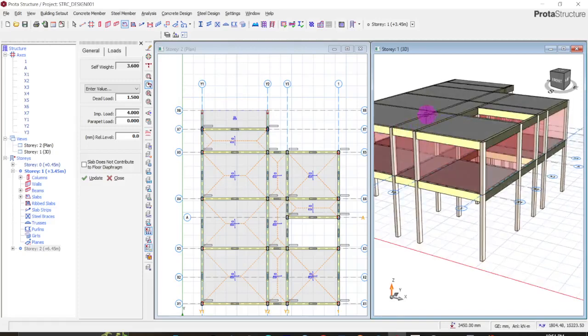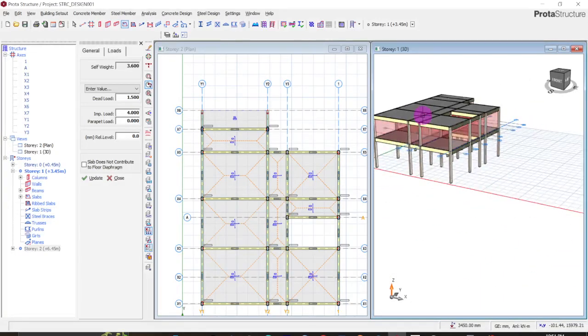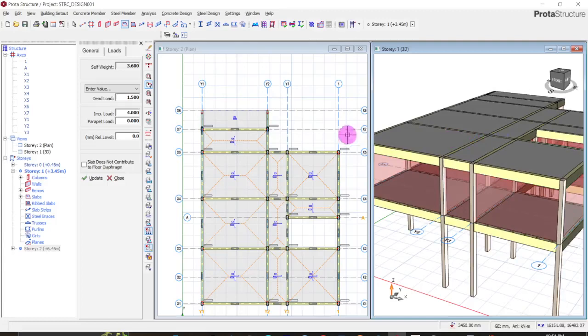I think our model up to this level is ready for analysis.